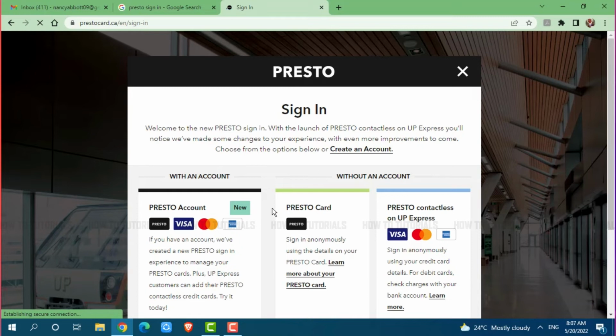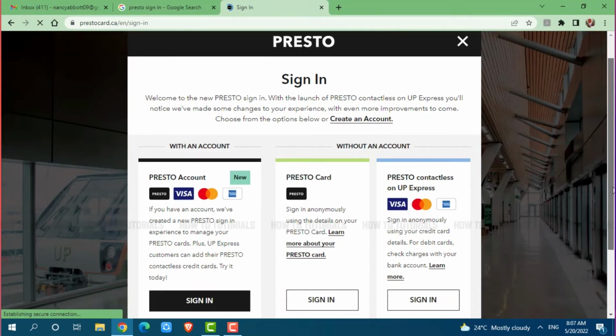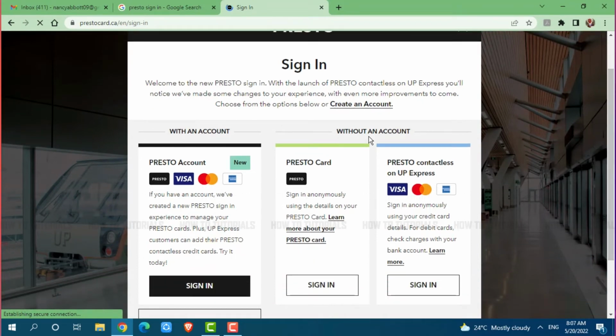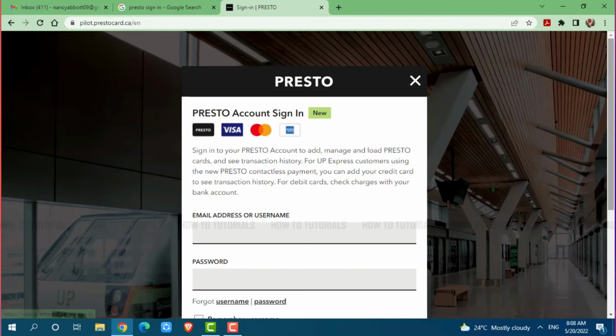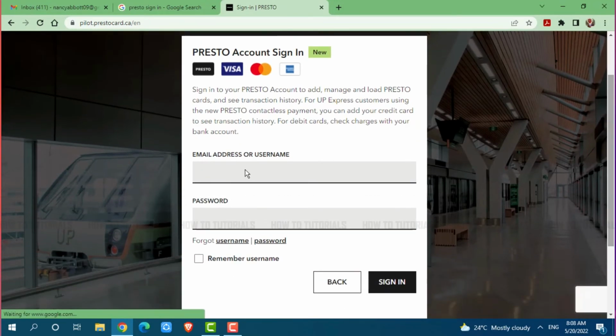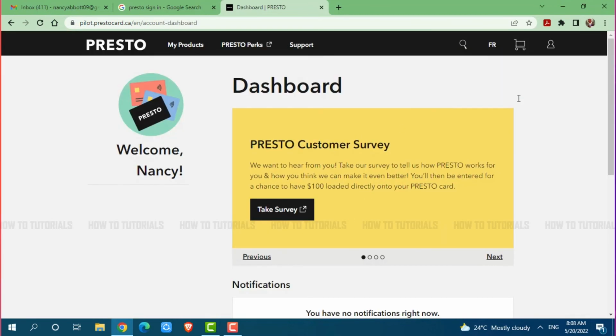Now here you can see two methods for signing into the Presto account, that is with an account and without an account. As you need to go with a Presto account, that is with an account, you click on sign in. Now here you will see the login form page where you need to provide your registered email address or username. Then you need to provide the password of your Presto account. Here, after providing both the details, you need to click on sign in. And just with that, you will get directly logged in to your Presto account.